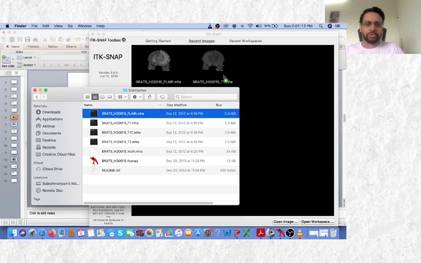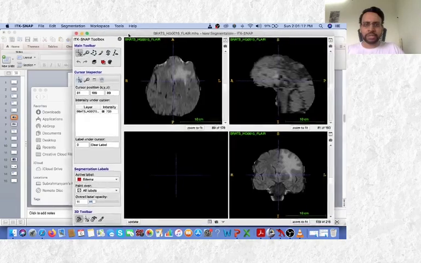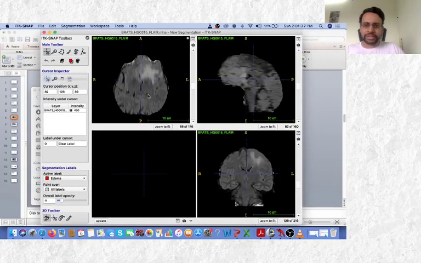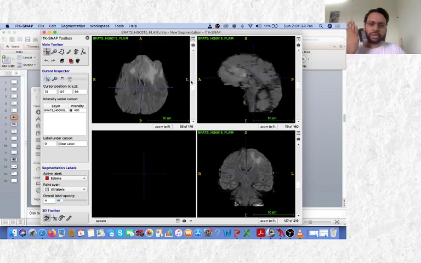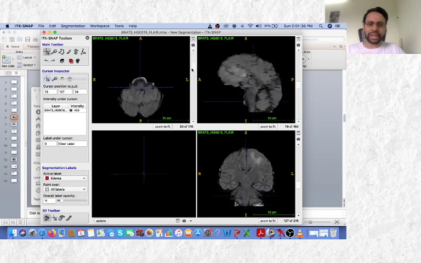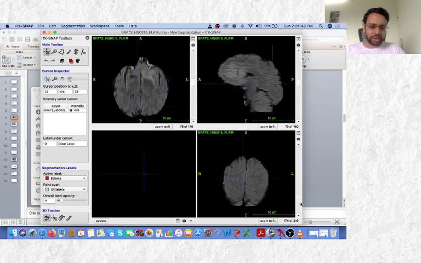Let me open one image. For example, this is how the image would look. This is the axial slice, okay, orientation in the axial direction, and this, being viewed in this direction, is sagittal, and this is coronal. So within ITK-SNAP, you could look at the slices in the axial direction, in the sagittal direction, and of course in the coronal direction.